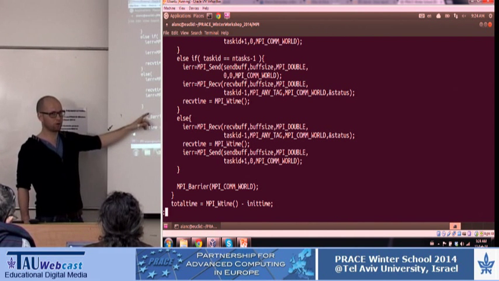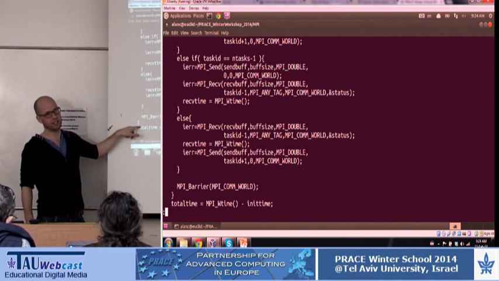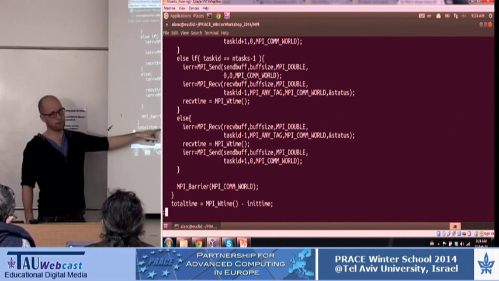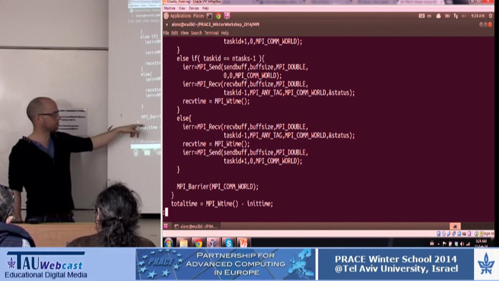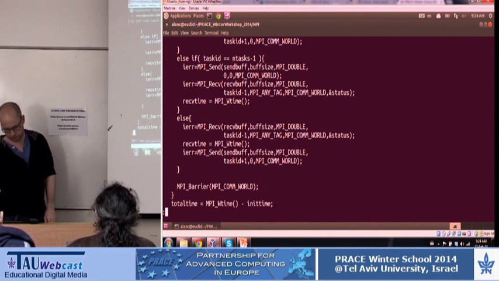So I can probably improve the execution time a lot just by moving this MPI barrier to where I actually needed it, which was before I called the wall time. Right? That's one of the things you can try. Give it a go. Just move that out and see how it changes your performance.